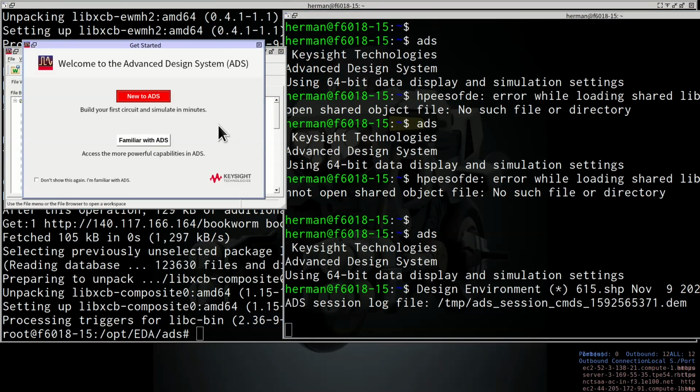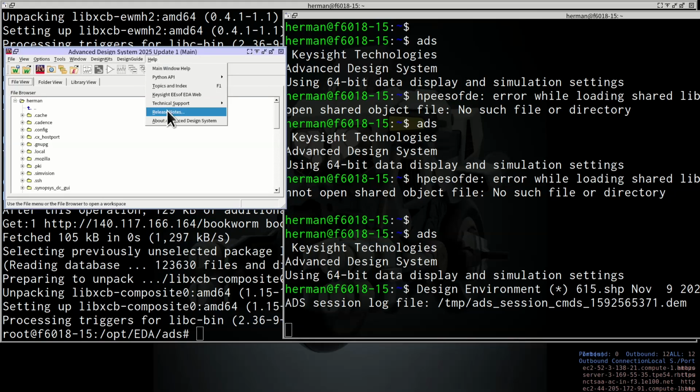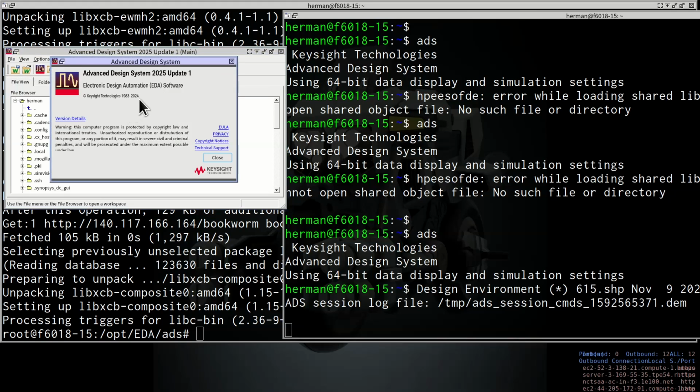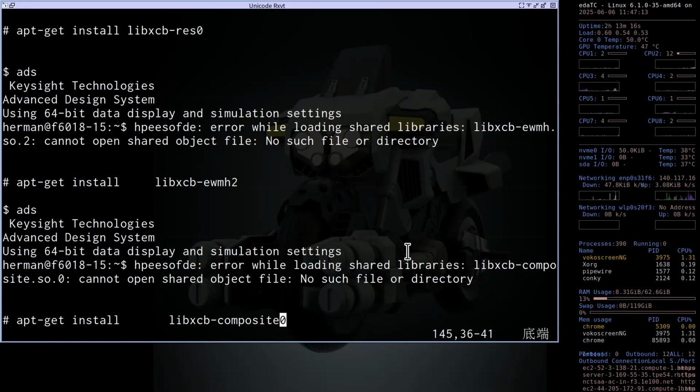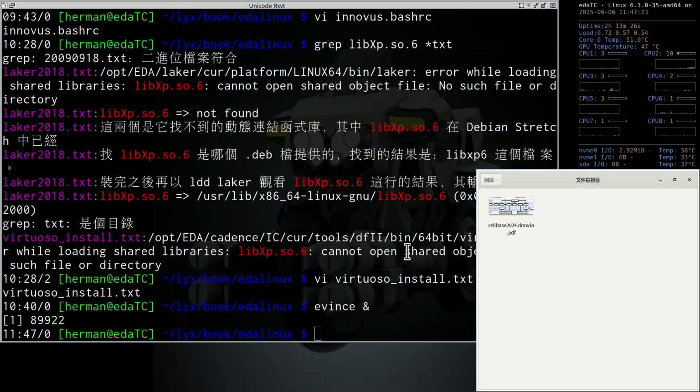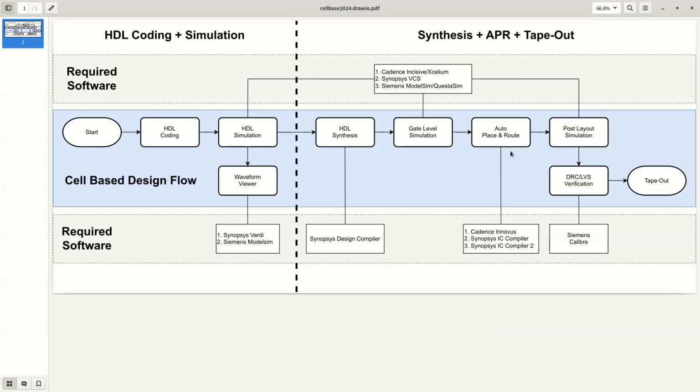Okay, so you can run ADS now. You can open ADS screen now. Then we can go here. I just tell you about the ADS. You can see the version is 2025 update 1, right? So this is how we install ADS, and basically everything mentioned in this flow is already installed, right?